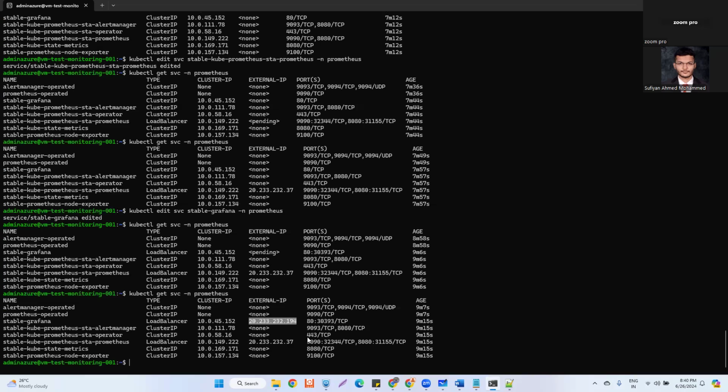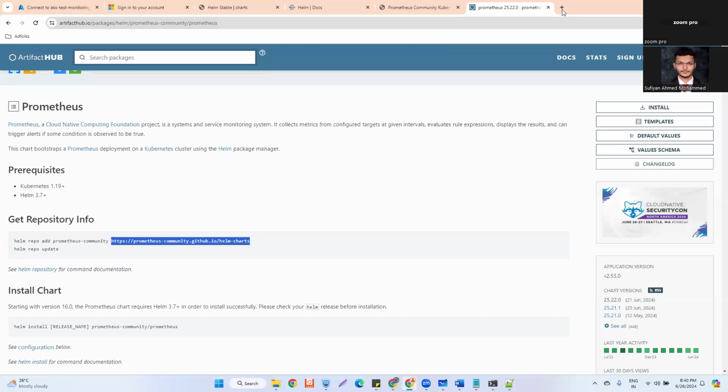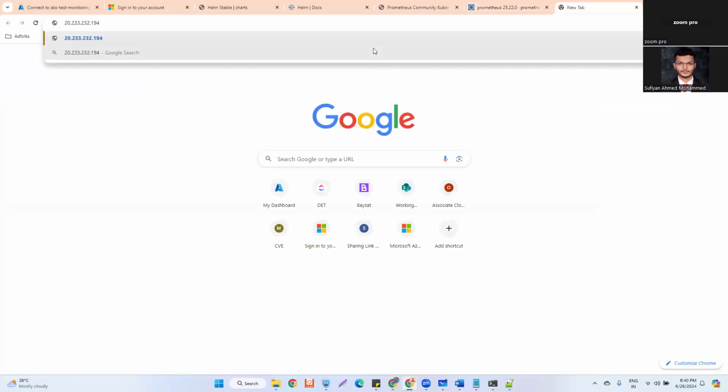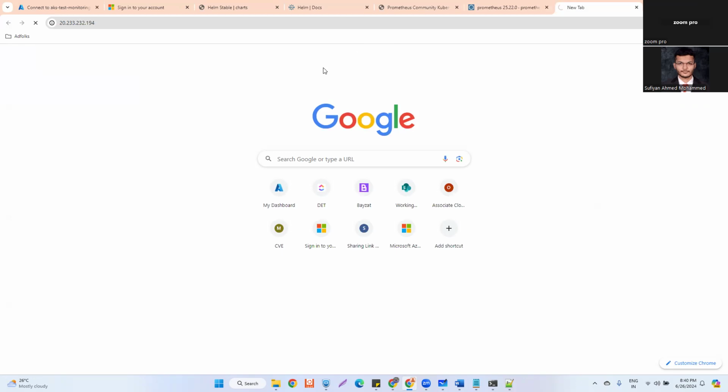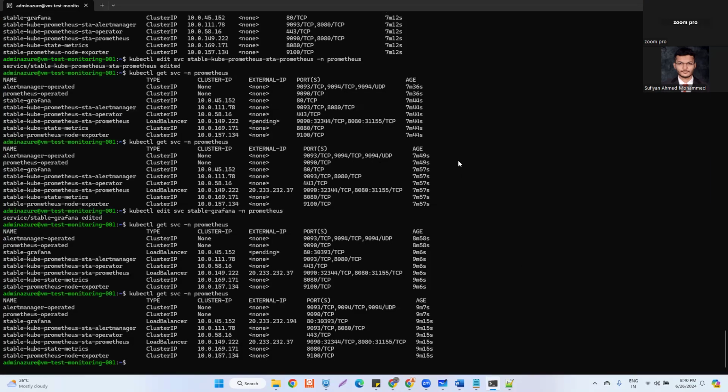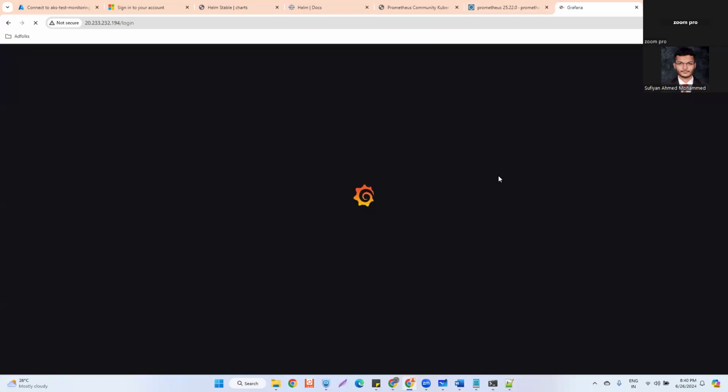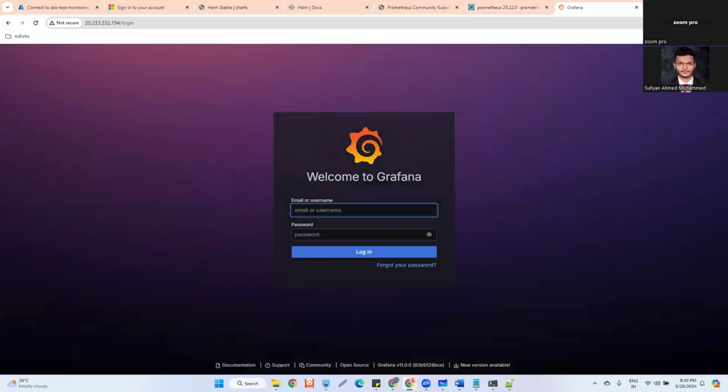Grafana. What is the port? Okay, see, it is coming. Grafana is coming. It asks for the username and password. So the username will be admin, and the password will be prom-operator. It is the default only. You can change it later. These are the default username and password. I click on login.